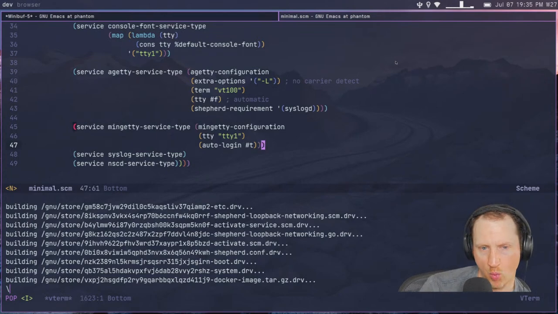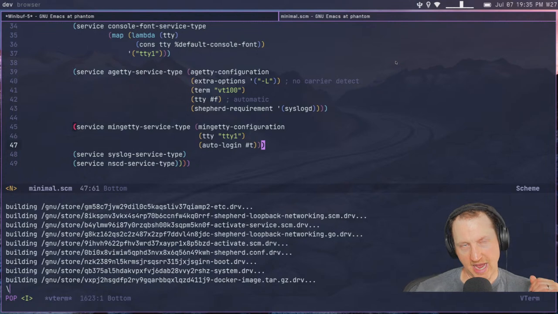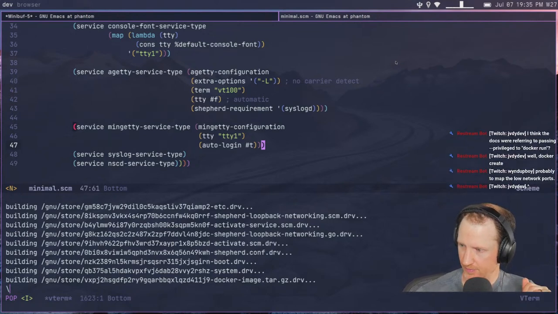I do want to get one thing working here. I don't think that we'll have a super minimal image for running Guix. Probably to map the low network ports. Oh, you know what? That's a good point, actually. I'll need that, in fact, for hosting an Nginx server on port 80, if I wanted to do that.